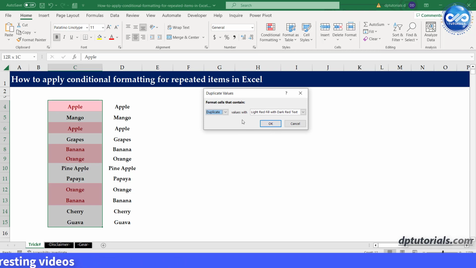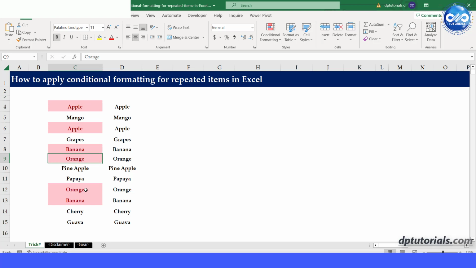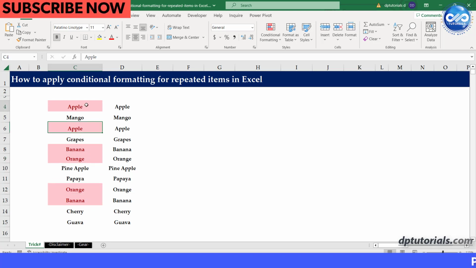You can pick a specific color or font style to highlight the duplicates. Click OK to apply the conditional formatting to the selected range. Excel will now highlight all the repeated items based on the formatting you choose. The conditional formatting has made it easy to spot duplicates quickly.